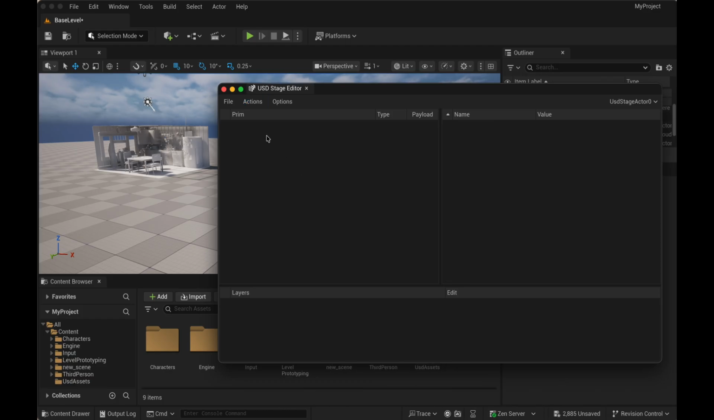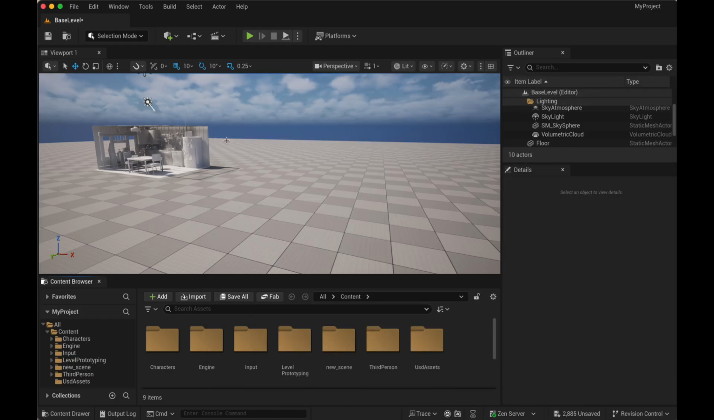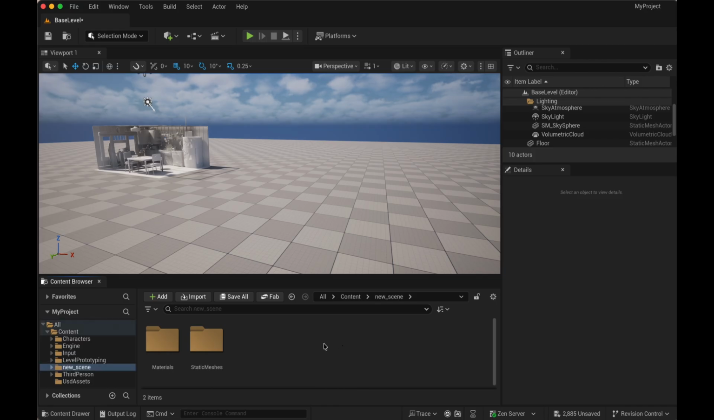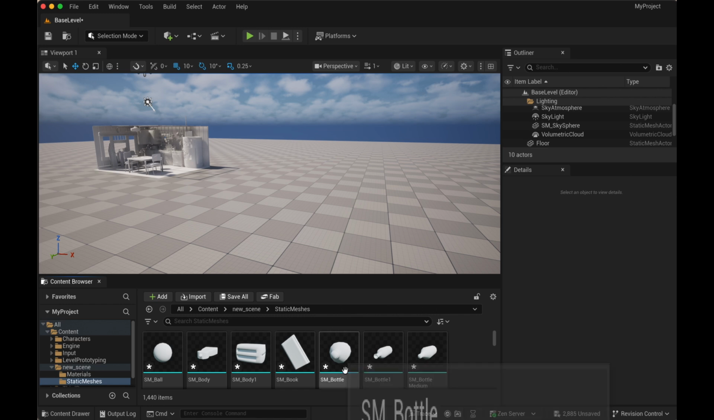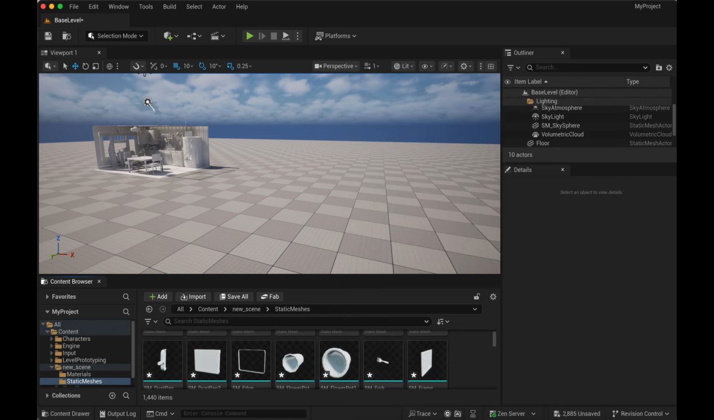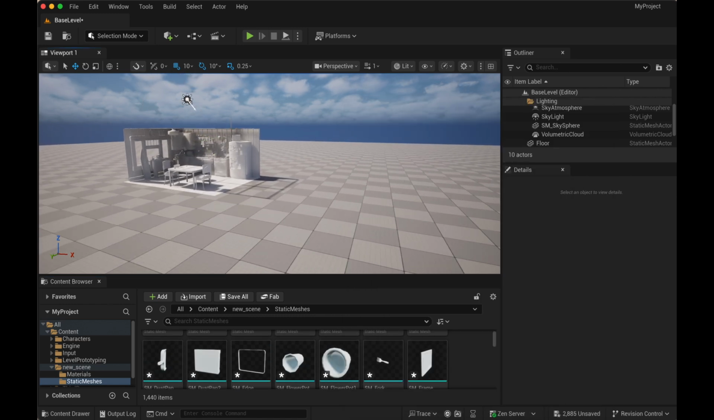Now that everything is imported, we can close the Stage Editor. As you can see, a new folder was created called new scene, static meshes, and in here we can see all our individual meshes. Let's get closer to our kitchen.